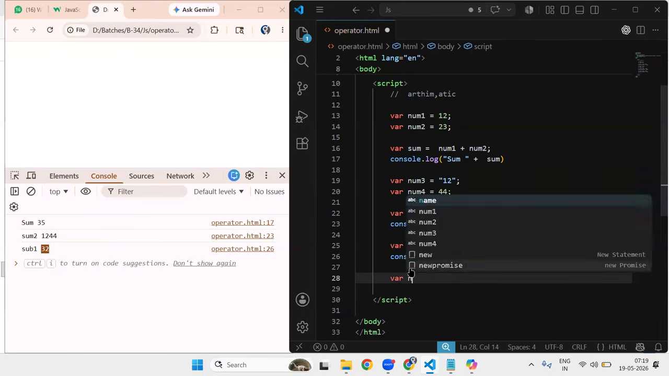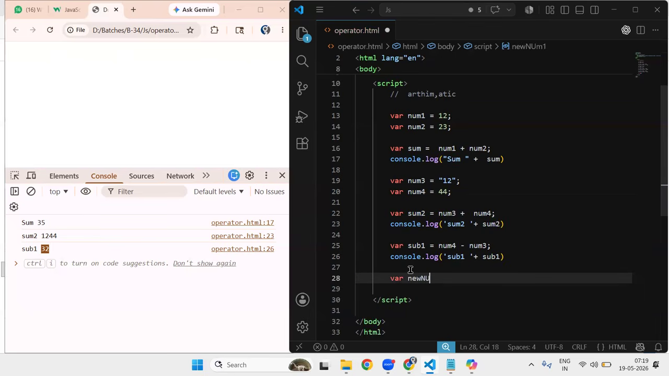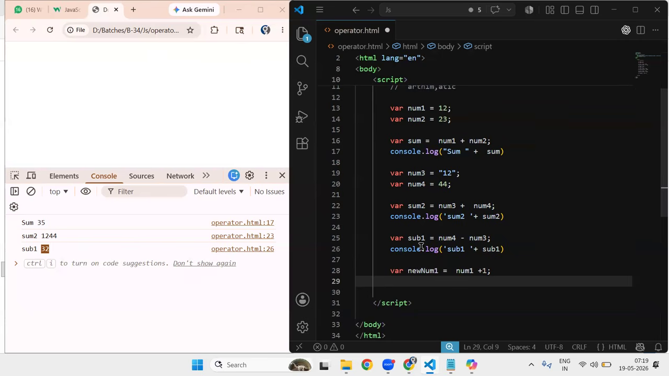Where new num1 is equal to original value num1 plus 1. Correct? Yes or no? No, you just have to increase the variable value of num1 by 1. So what I did, I created a new variable, and there I used num1 plus 1.